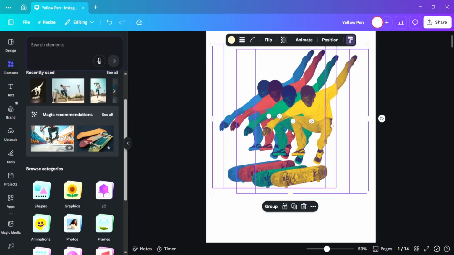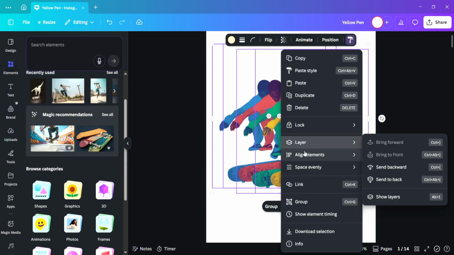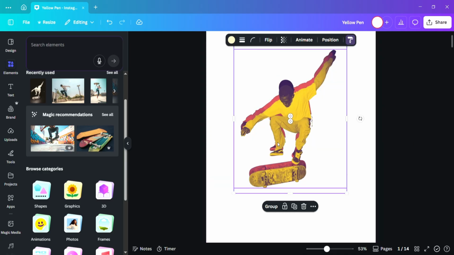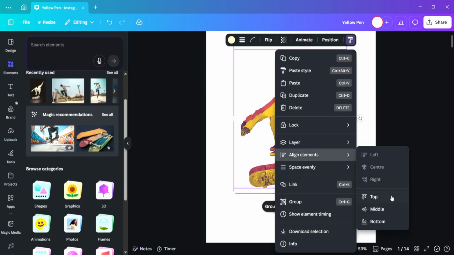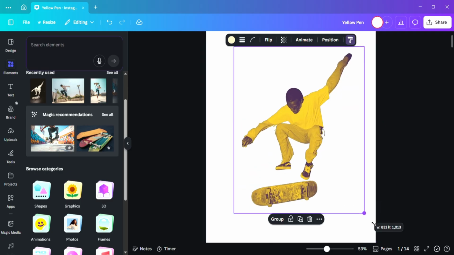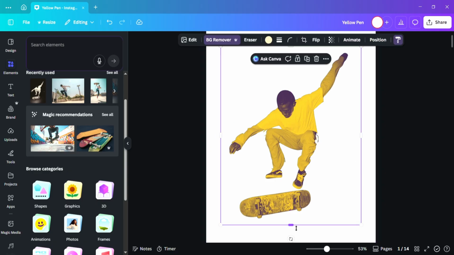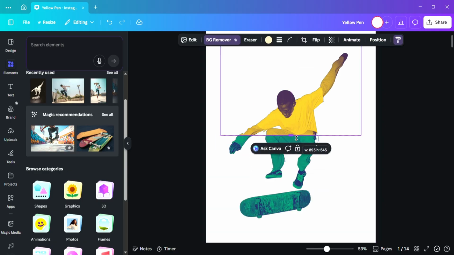So we are gonna select all of them, click right, and align elements, center and middle. Now we are gonna cut them. We are gonna select the horizontal and vertical position and create our composition.